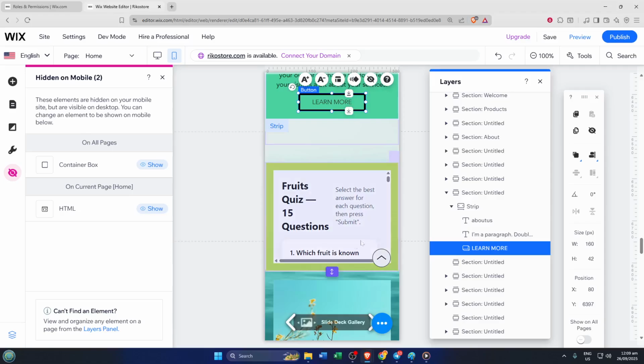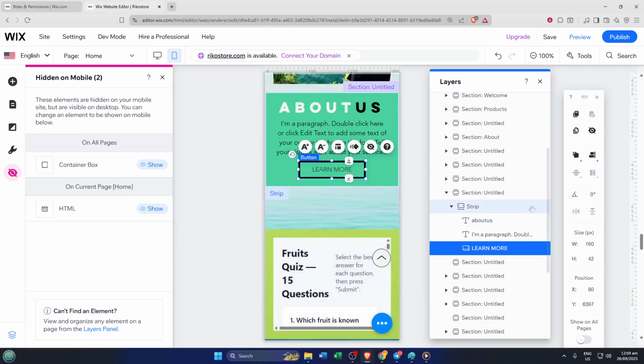Don't rush. Take your time exploring these tools and play around with different elements to see how they affect the overall feel of your site.